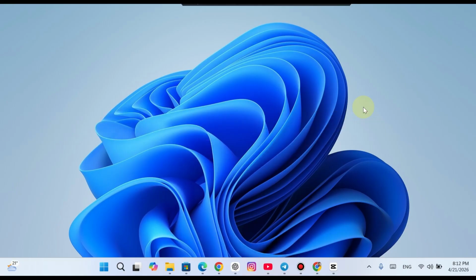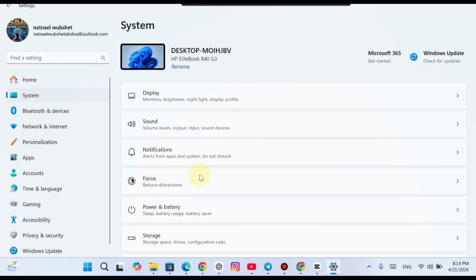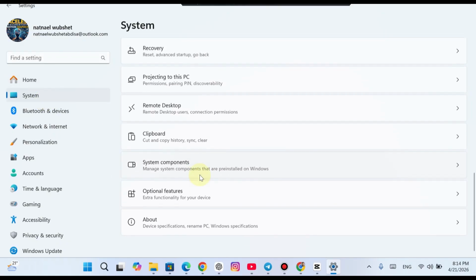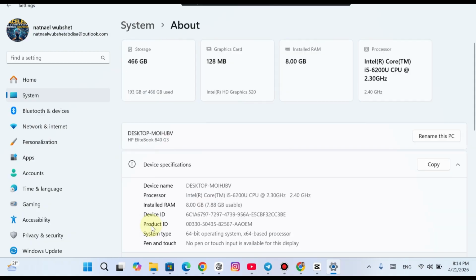Let's get started. The first way to check your system specifications is through your computer's settings. To do this, click on the Windows icon and then select Settings. If you can't find it, simply use the search bar and type Settings to open it. Once you're in Settings, make sure the System section is selected. Then scroll all the way down and click on About.